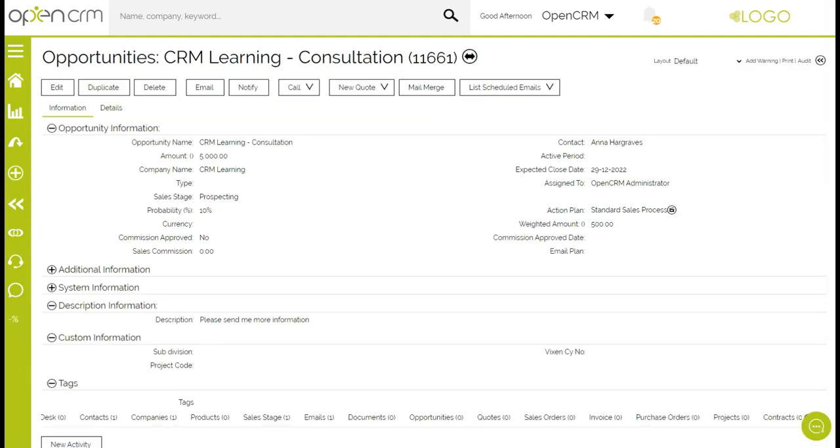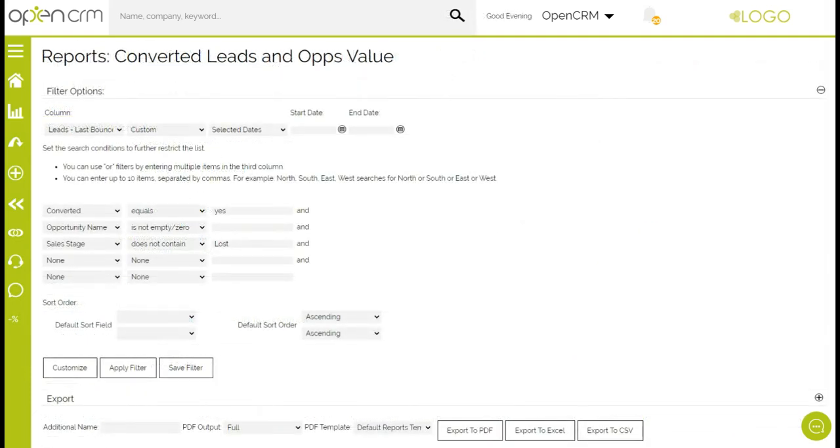Once you've converted the lead, all the activities and emails that were logged will also be carried across, so you don't lose any of that rich history you've already gathered. To make sure your lead management is progressing, you can also report on your converted leads. Here you can see a report of the leads I've converted, together with the total value of the opportunities created.